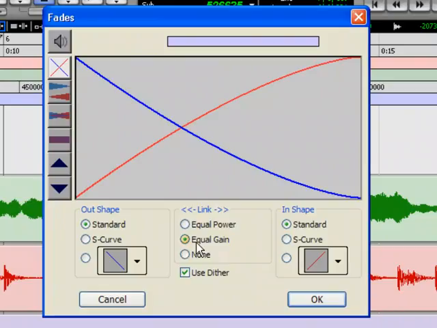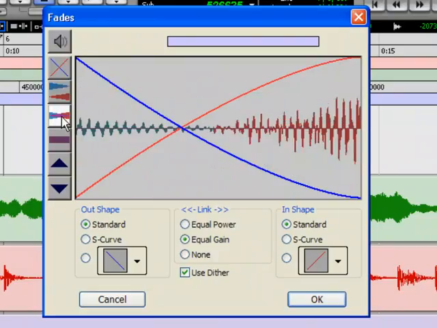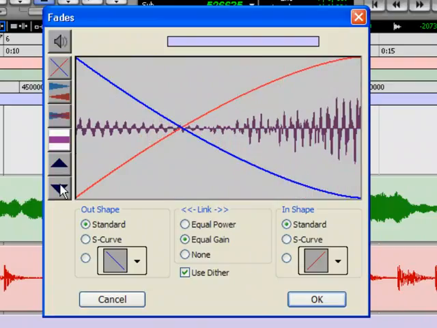Okay, let's cover the view buttons now. The top button shows the fade curve only. The next button shows the curve and waveform. The next button shows the fade-in and fade-out waveforms superimposed on top of each other. This button shows the curves as well as the sum of two crossfaded regions. And the up and down arrows let you zoom in and out on the data in the window.